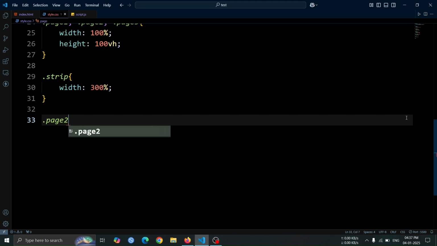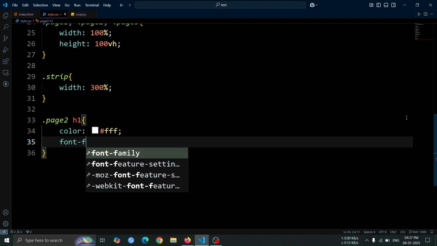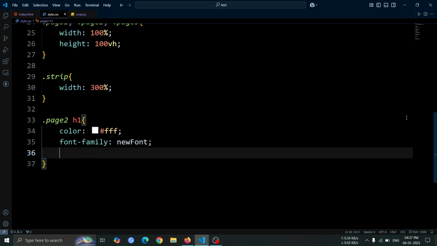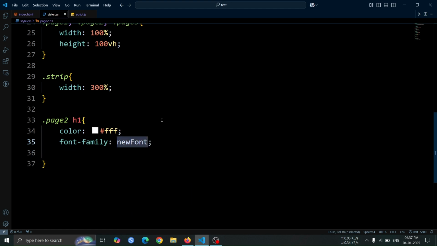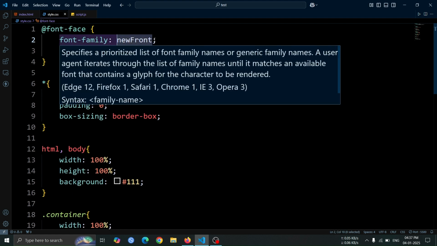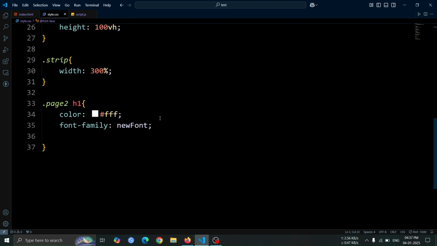Next, let's style the h1 tag inside the page2 div. Set its color to #FFF to make the text white. Then, set its font family to newfont, which is the custom font family we created earlier using the @font-face property. Here I made a small mistake. The correct name of the font family is newfont. I misspelled it earlier. Please use newfont as the font family name.